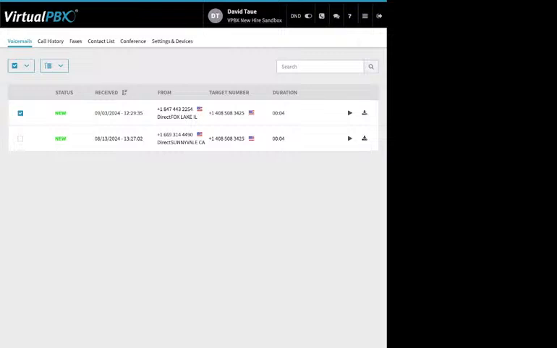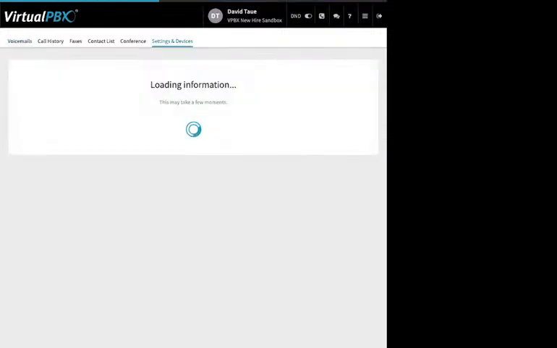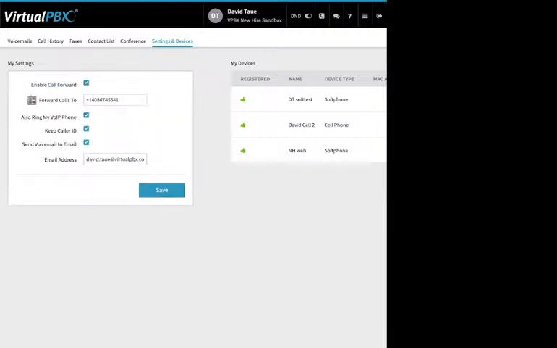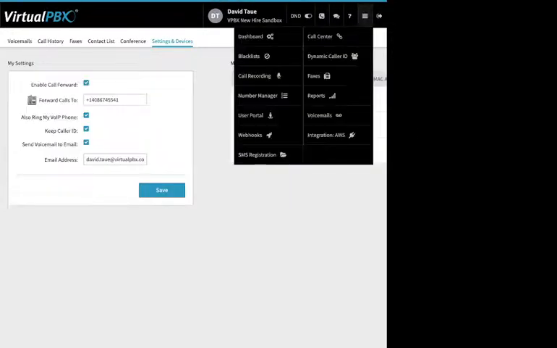The other thing I want to cover here is the settings and devices tab. Right here is where your users can enable call forwarding on their own. Just put a check mark, +1 area code and phone number, and then save. Right? And now I'm call forwarding.